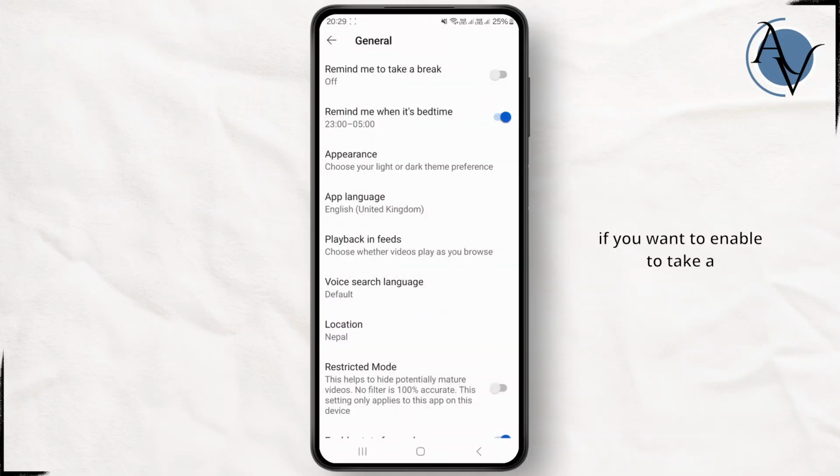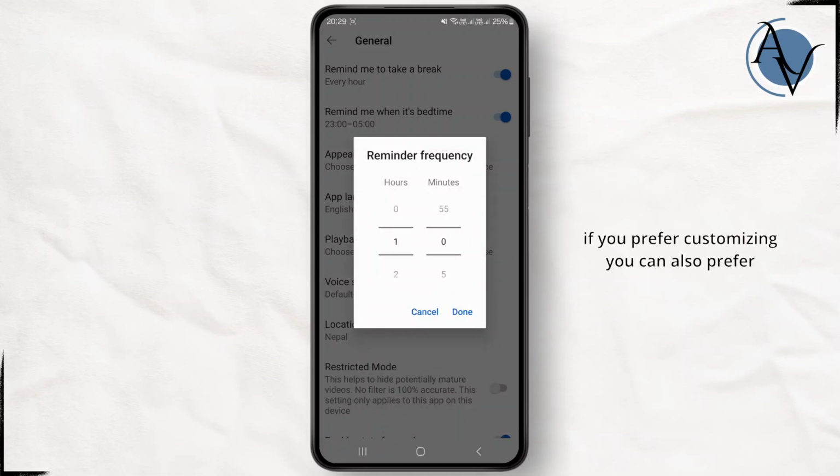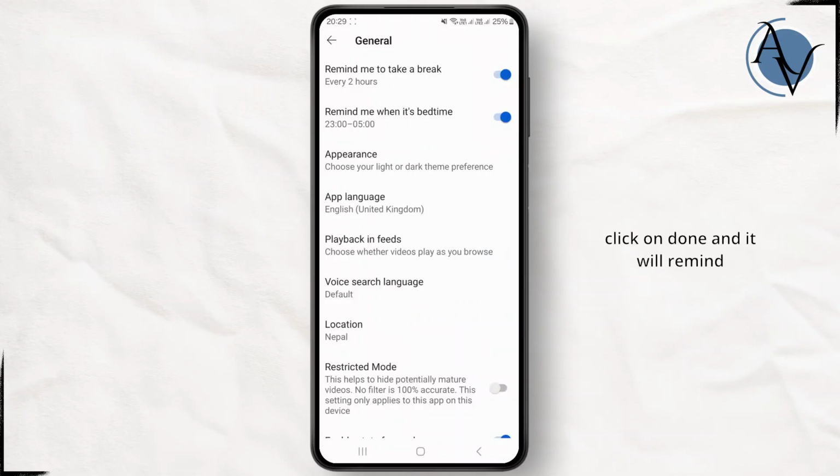And if you want to enable a break as a reminder, you can simply enable this and customize, or you can also change your break reminder to every 1 hour, 45 minutes, or 30 minutes. And if you prefer customizing, you can also do it just like this. Let's say I want a reminder to come in at 2 hours, so simply click on Done, and it will remind me every 2 hours of my YouTube usage.